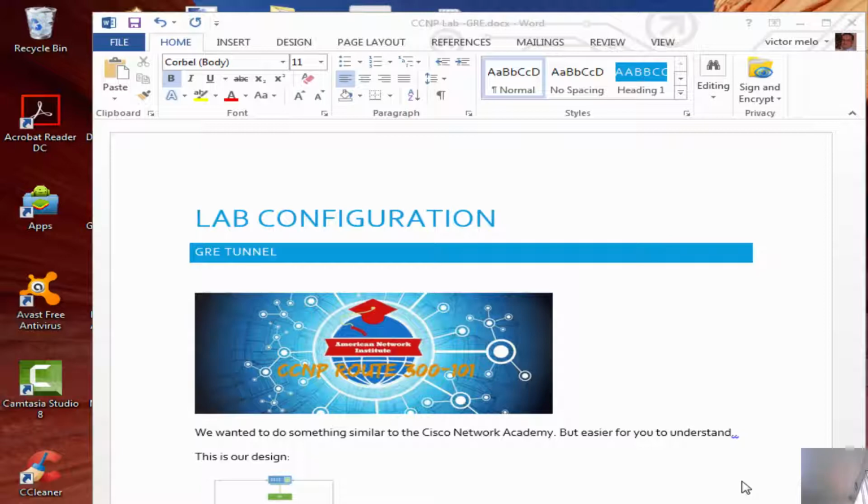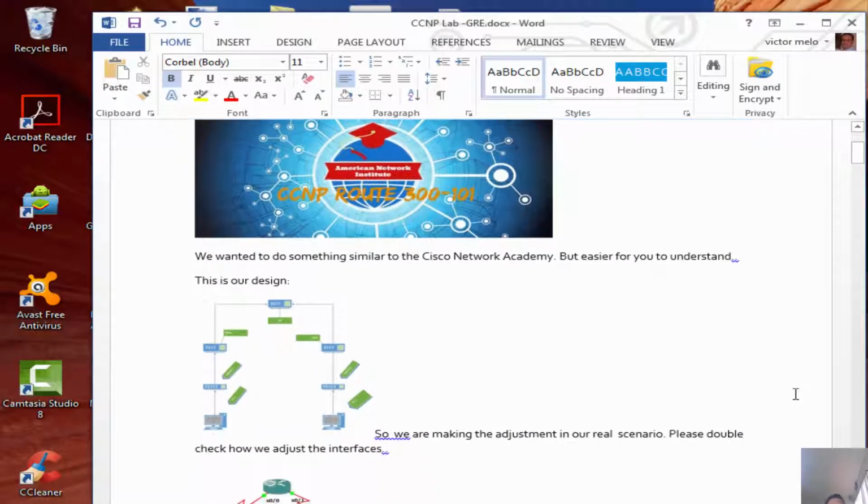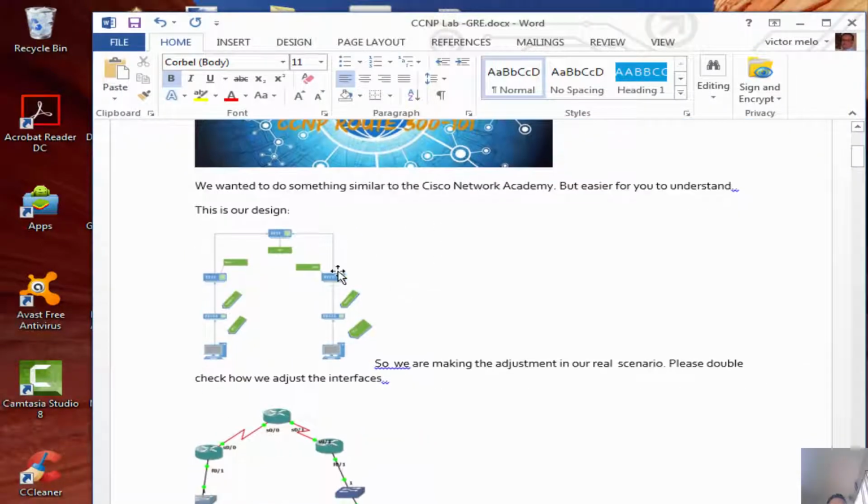Hello guys, this is Victor, and we're gonna start doing some lab over here about GRE. The GRE tunnel that we can see over here. We have some graphics that we want to show you really quick, but basically we want you to understand what's going on. This is going to be our ISP, this is going to be the west router, this is going to be our east router.